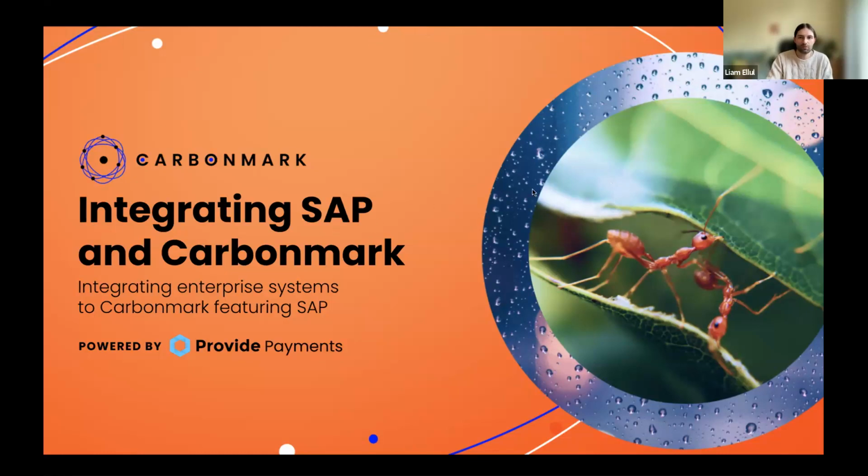Okay, so this week in our webinar series, we're going to be introducing an SAP connection into Carbonmark. This really allows enterprise organizations that have their ERP or other business process management software on SAP to access and source carbon programmatically using their carbon accounting tools from Carbonmark. And under the hood, the payment processor is powered by Provide Payments.